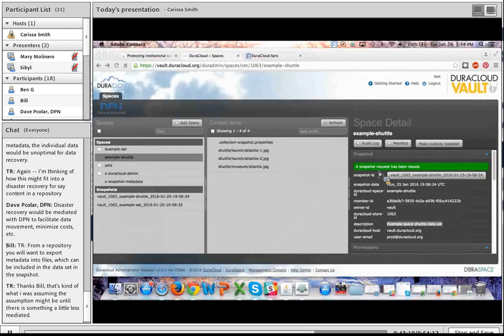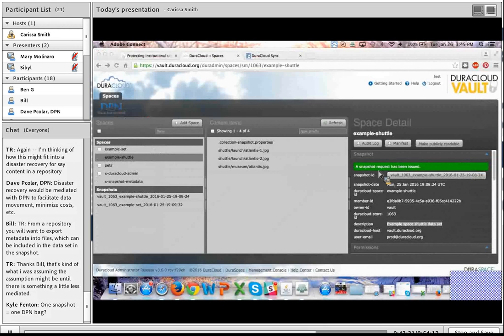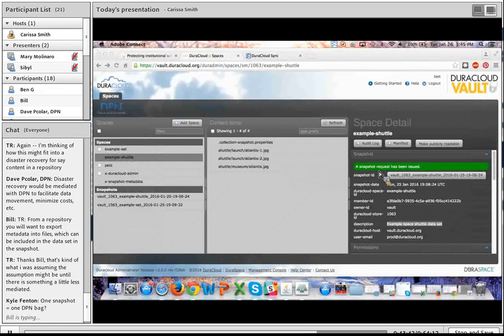So again, just underscoring the fact that it won't happen immediately, that your snapshot will be created and dispersed into the Deepin network. But this interface will allow you to check in on the status of where your snapshot is in the system. I did just see a pop-up real quickly. Kyle Fenton asks, does 1 DuraCloud snapshot equal 1 Deepin bag? And the answer is not necessarily.